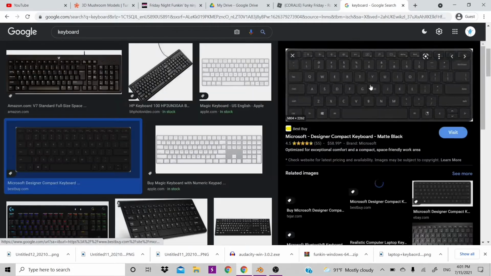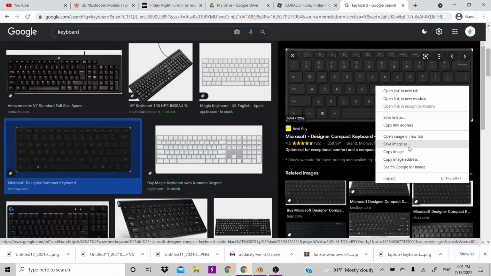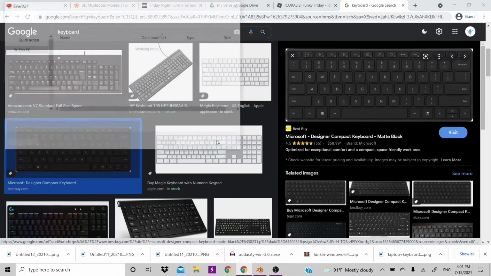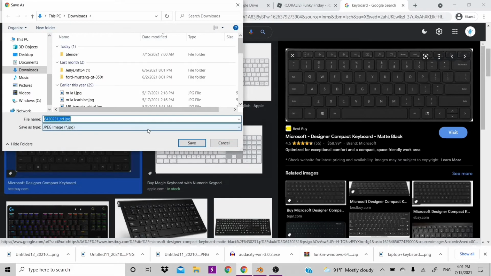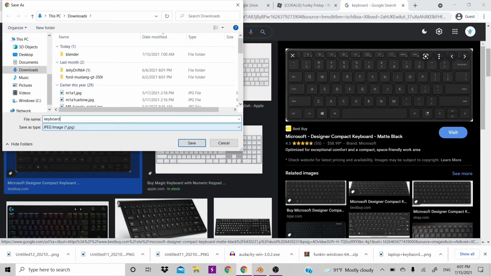Alright guys, so we're just going to go to this keyboard right here, the Microsoft Designer Compact Keyboard, save the image as, and we'll just call it keyboard image.